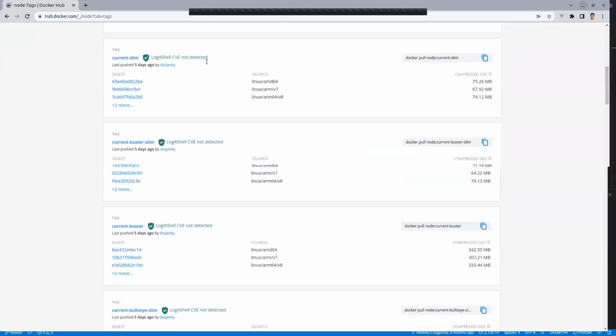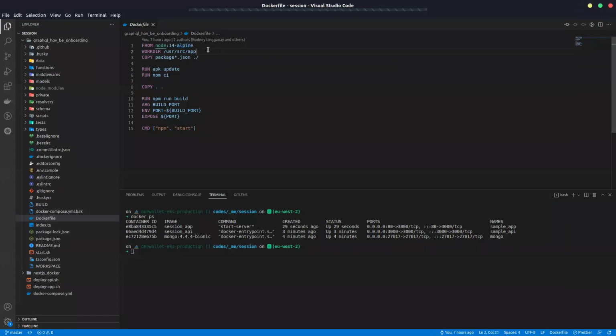I chose Alpine because it is a small version compared to just the 14, which uses the Ubuntu base image. So yeah, the next is the working directory. You can specify the working directory by using this line. You can choose any path you want in the image. I just use this one, /usr/src/app. You can specify anything you want.